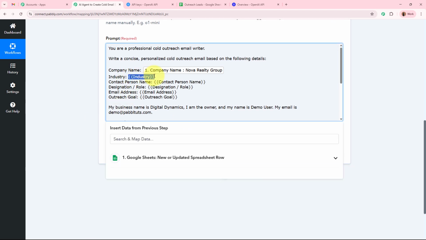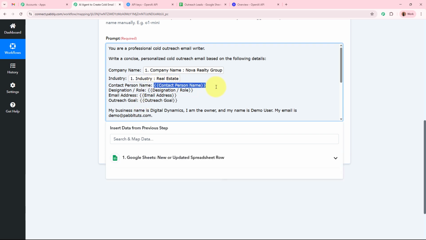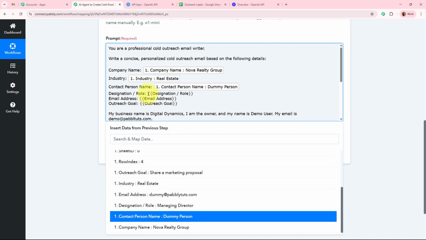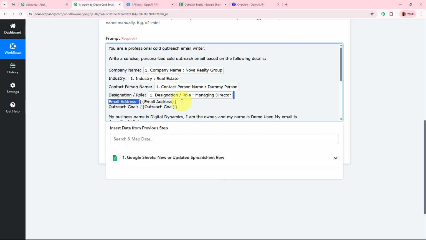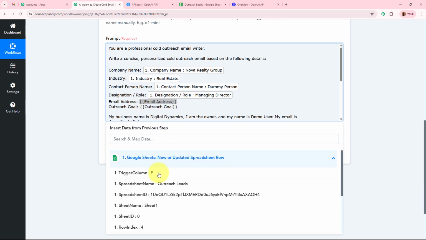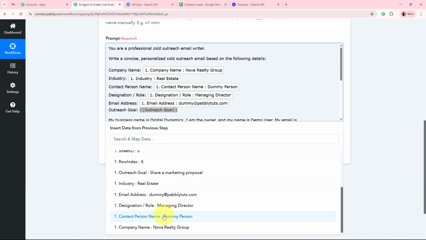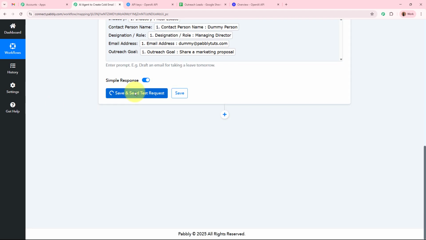In a similar manner, for the industry, I'm going to map the data of the industry right over here. Then it is asking for the contact person name. For the contact person name, I'm going to map the data of the contact person name. For the designation and the role, I'm going to map the data. For the email address, I'm going to map the data of the email address right over here. This is the email address. And for the outreach goal, I'm going to map the data right here, okay? So this is the entire prompt. I'm going to simply click on the save and send test request button right here.